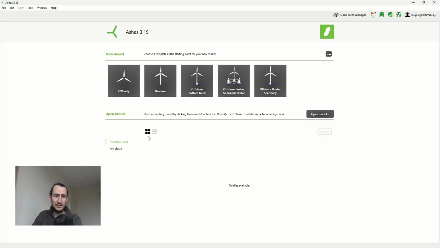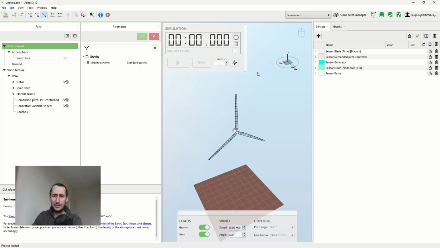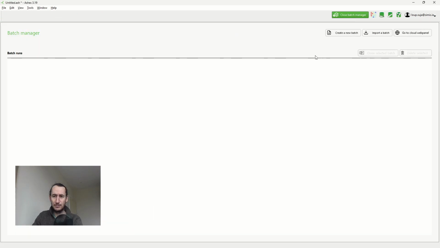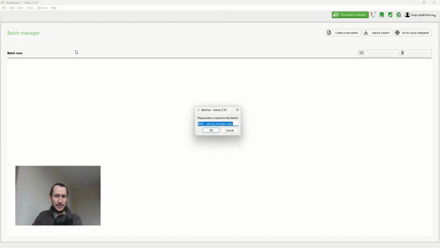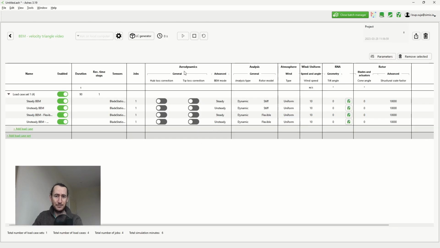And then if you go to Ashes, for this test it was the RNA only template. So I can open this template and then come here to the batch manager, import the batch, and that's the CSV file that was just downloaded. And if I press play now, this is exactly what Ashes did last night, and also on the day that we published the test that we released. So you can run the simulation, get the results, and then just make sure yourself that everything makes sense, that everything is as it should.